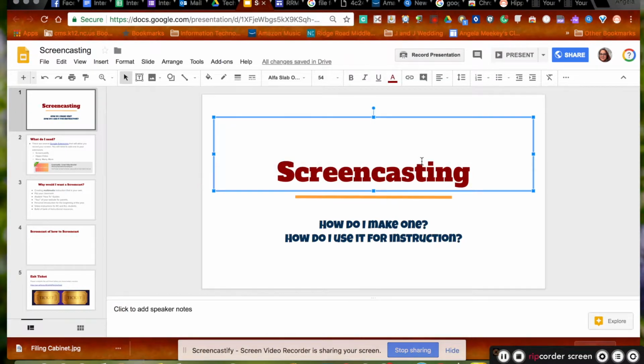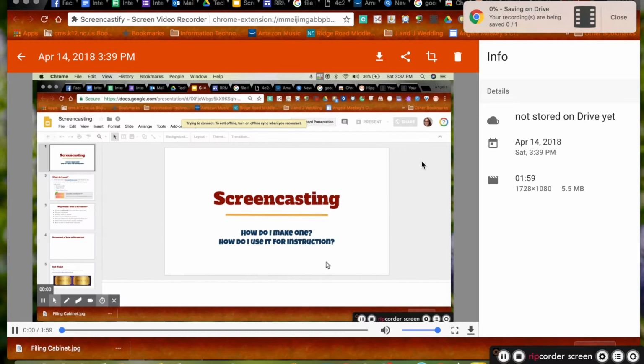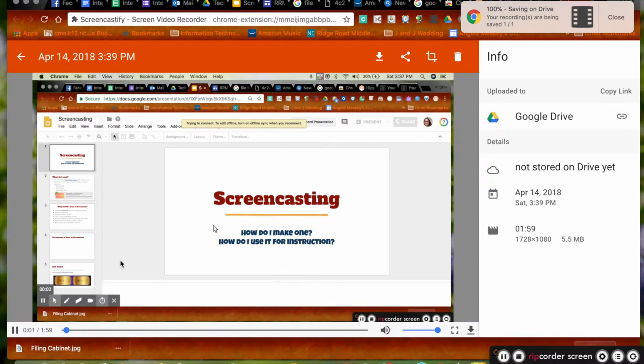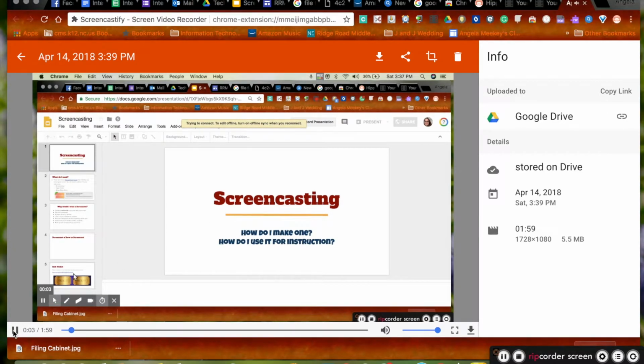Now when I click stop, so now that I'm recording with Screencastify, I have my tool bars down here. As you can see, it pops up my video. It starts playing instantly. It's going to show me here, hey, we're uploading this to your Google Drive. It was this many minutes long. It's this many megabytes. I have all of my good data right here.